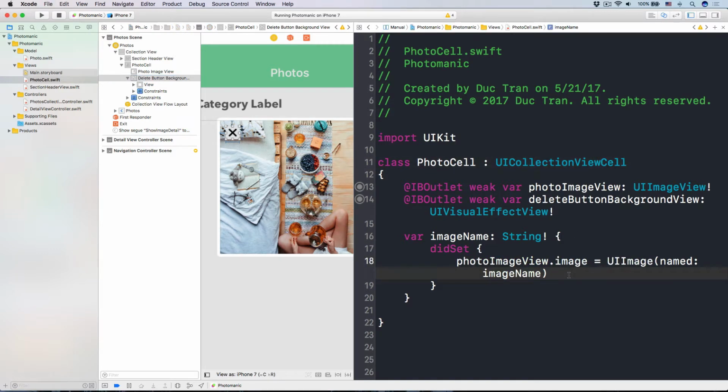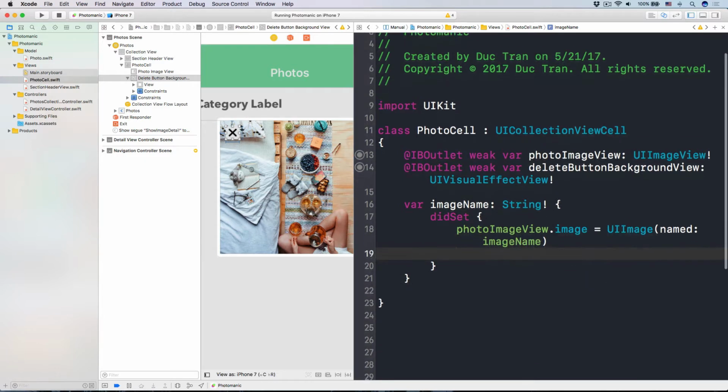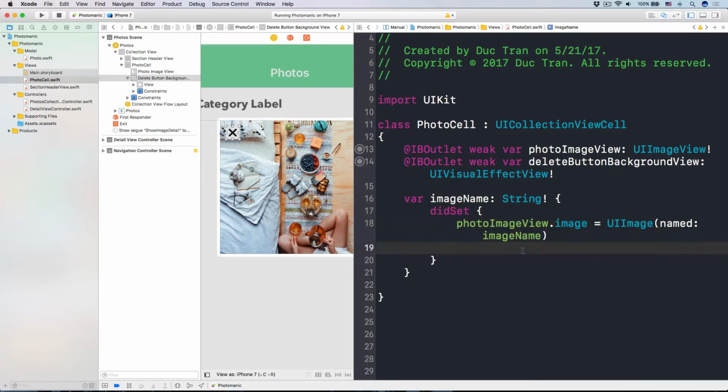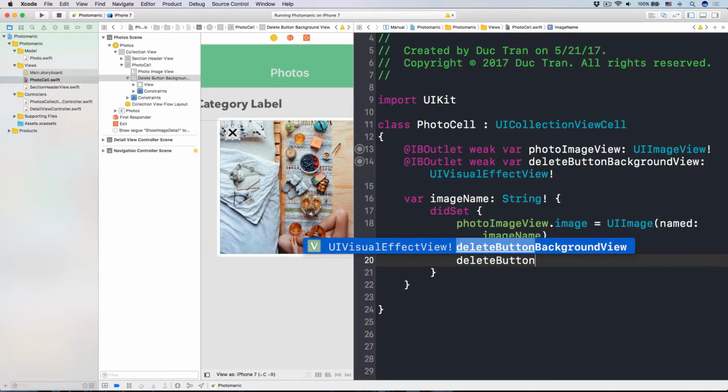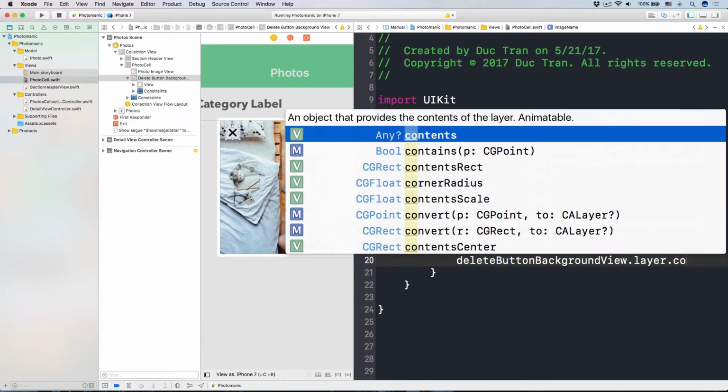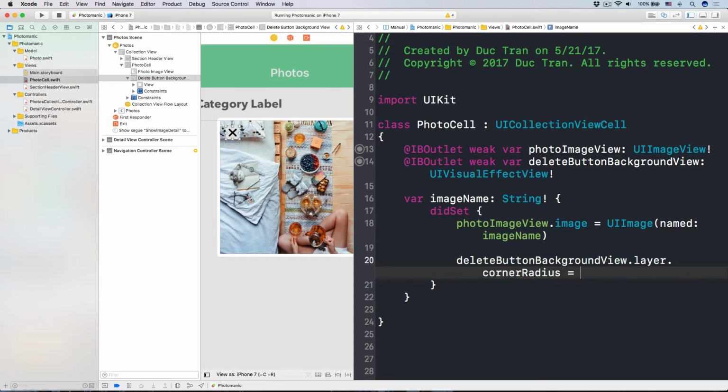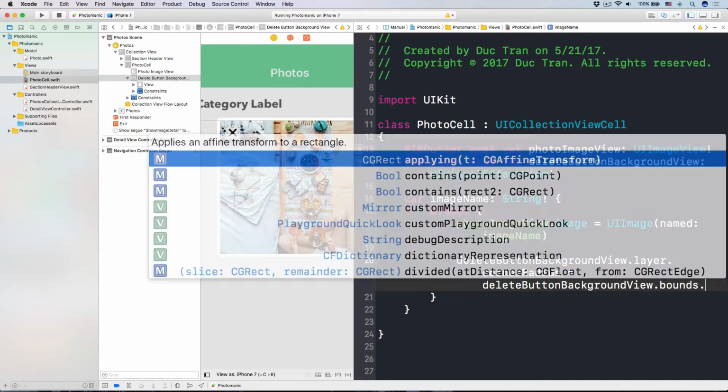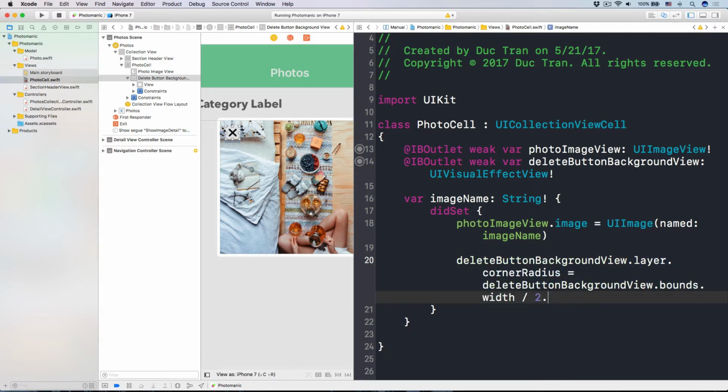Cool. Now the way that you're going to make this thing a circle is you set a property called corner radius of the layer of the view to be half the size of the width and height of the view. So here is what you're going to do. In the image name, when we set all these things, we're going to do deleteButtonBackgroundView.layer.cornerRadius equals deleteButtonBackgroundView.bounds.width / 2.0.